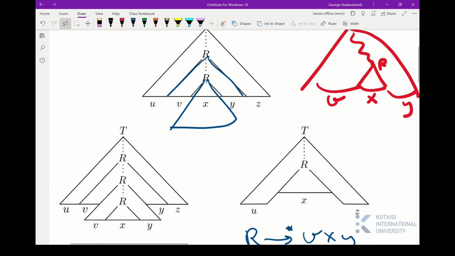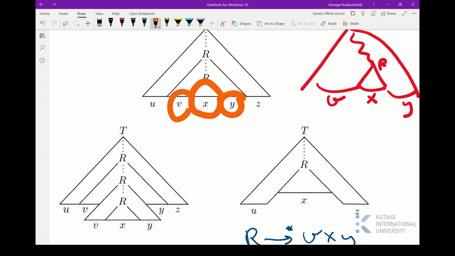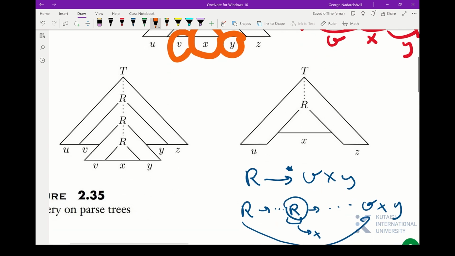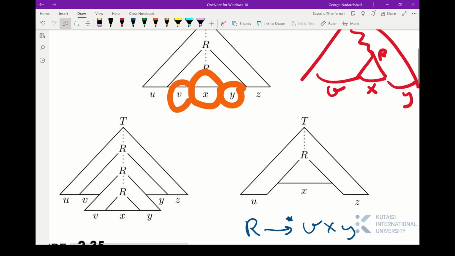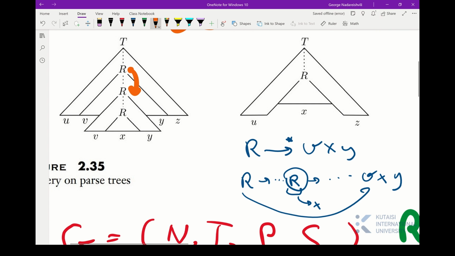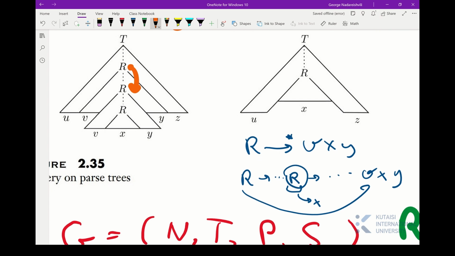This is what this thing is claiming here: that you have top R, bottom R. Whatever bottom R derives is called X. And this also has to sit inside whatever top R derives, which is V and Y. So I call these things V and Y. This is my decomposition. And what I'm claiming now is that in my tree, I can take the top R and glue it again to the bottom R, and I will get uvvxyyz.